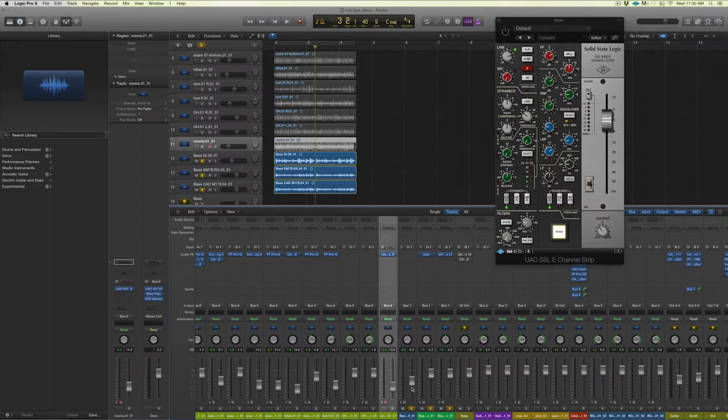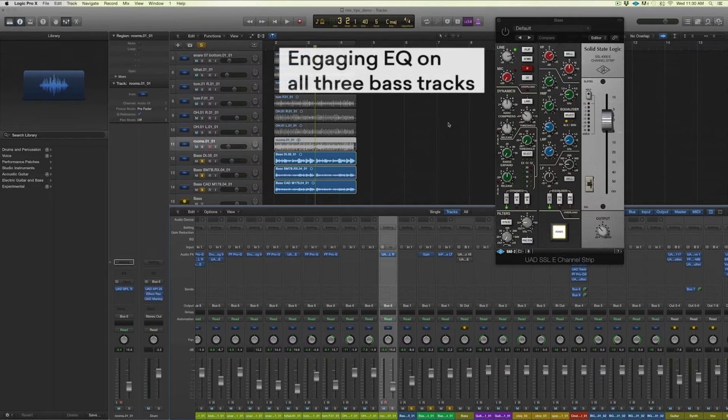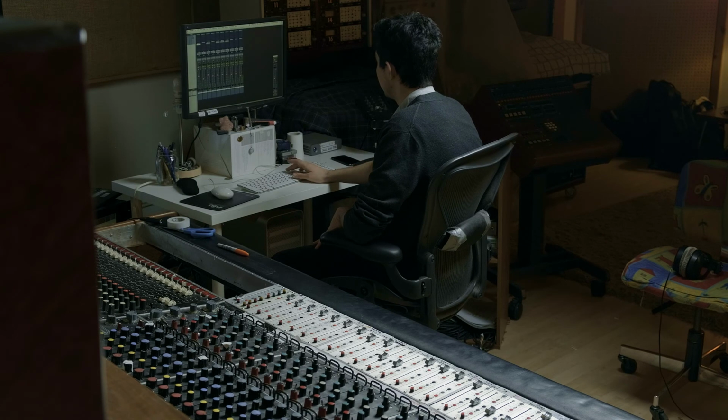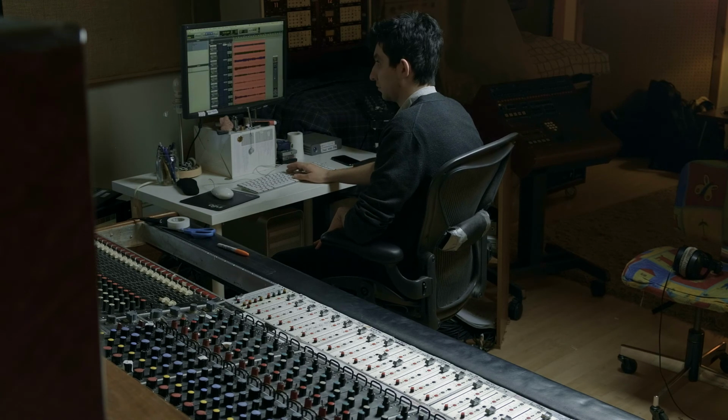Now that my bass bus is set up, I can start applying EQ to all three sources at once to keep things consistent and contained. This will also help minimize phase issues that could arise from EQing the individual mics differently.